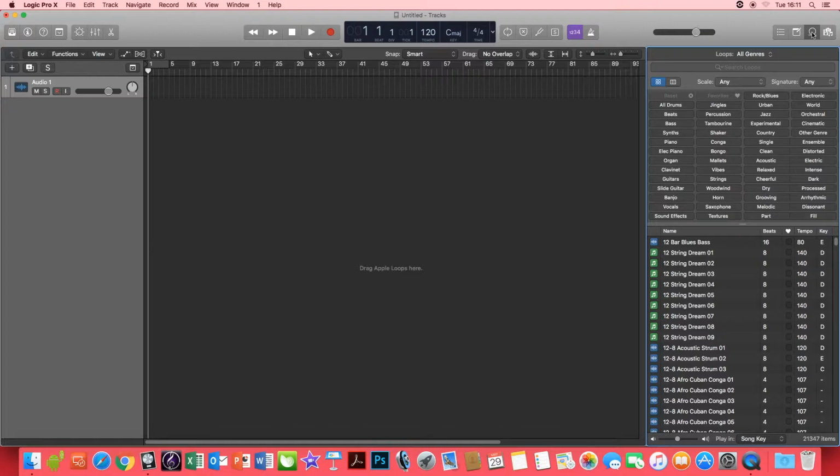As you can see in the list on the right, the ones with a blue waveform next to them are audio files, and the ones with a green musical note next to them are MIDI files. Now, if you click on them, they will play. Click on them again and they will stop.